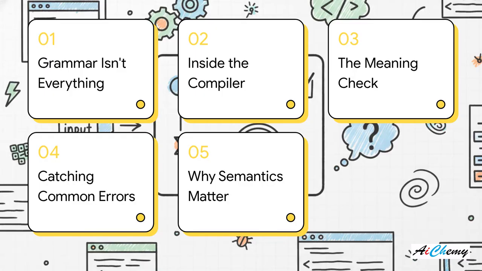Okay, so here's our game plan. We're going to see how a compiler tells the difference between grammar and meaning. We'll peek inside the compiler itself, figure out what this meaning check is all about, see some real-world examples, and then wrap up with why this is all so incredibly important.